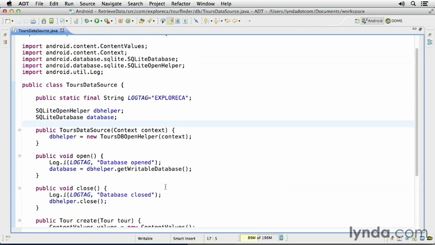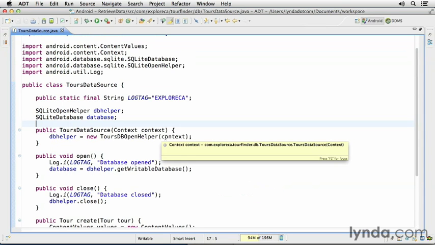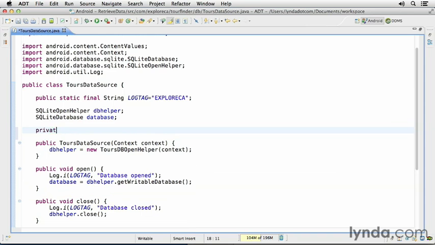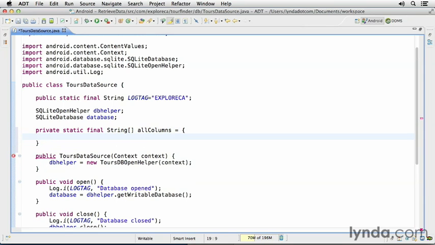I'll start at the top of the class. I'll define a constant, which will be an array of strings. The array will contain one string for each column in the database table. I'll create it here as a private, static final field. I'll data type it as string with open and close bracket, which means it's an array, and I'll name it all columns. I'll set it using a pair of braces, and then within the braces, I'll define a comma delimited list of all of my column names.